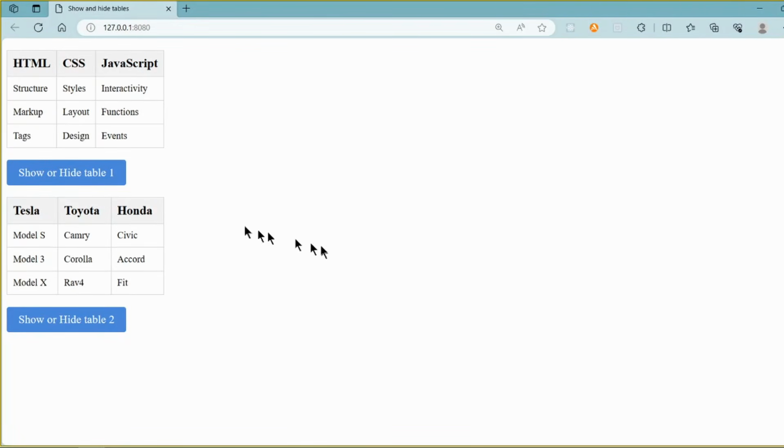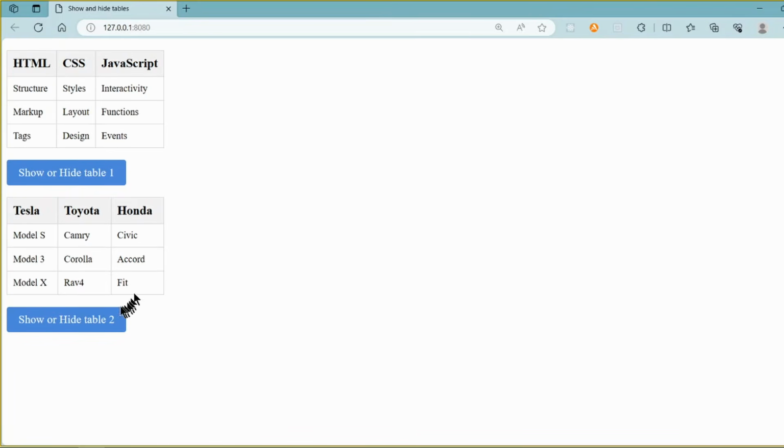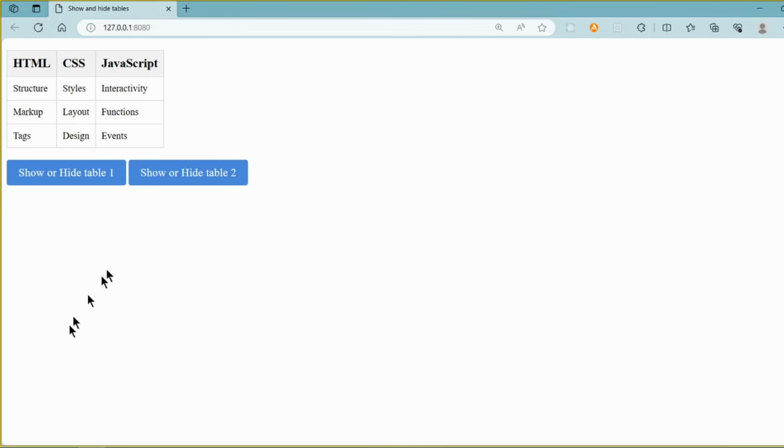I've got two tables here and two buttons here. If the table over here is hidden, then with the click of this button, I'm going to be able to show it. And if the table is visible like this, with the click of this button, I'm going to be able to hide it. And the same thing will be done for the second table as well with the click of this second button.